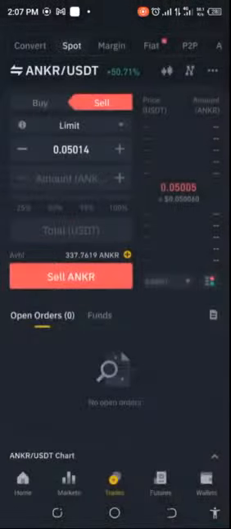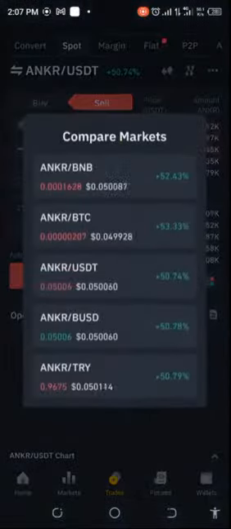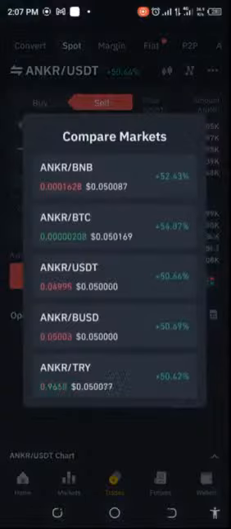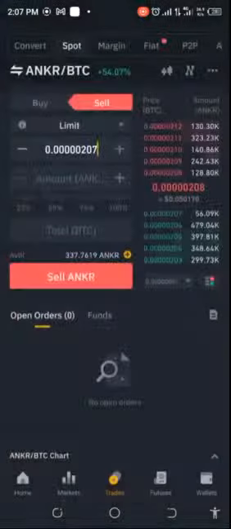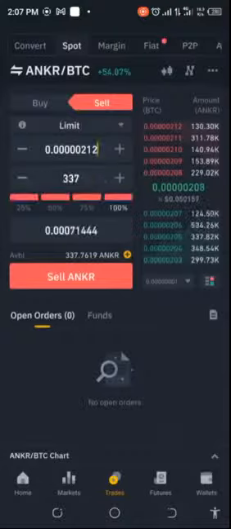Let's go back and put it. Let me do the compare markets. Okay, it's going to go back up. Let's put it at 12. Let's do 12. Let's put everything there. Let's put all of that.